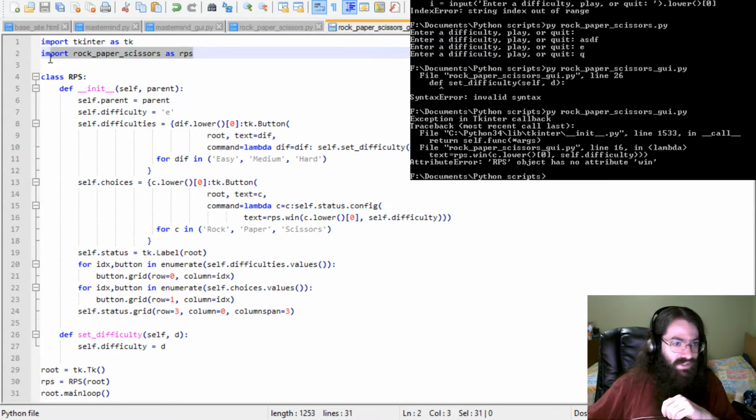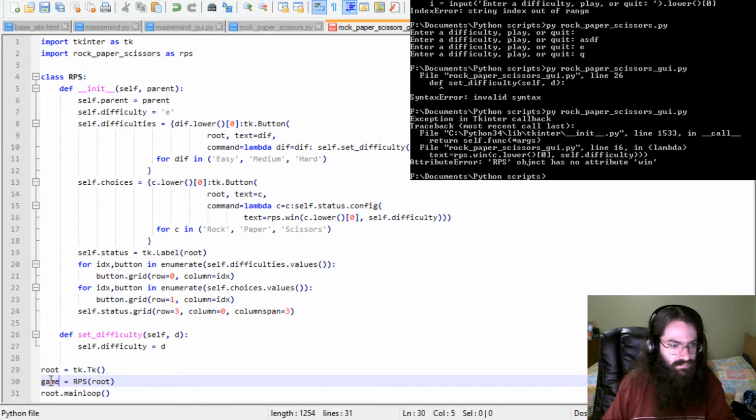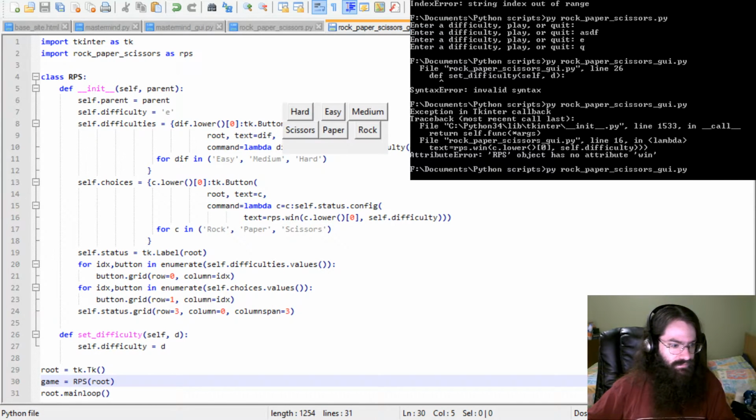I import this as RPS. And then I define a class, etc. And I use this with the thing. And then I overwrite it. Whoops. Stupid. Let's try again.